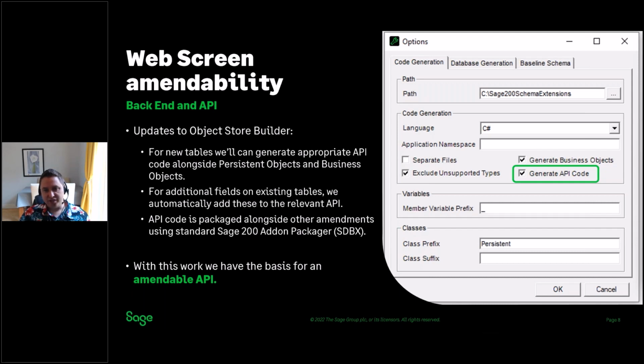And the third thing is that you can't actually expose a Sage object to the API that hasn't yet been exposed, one of ours.